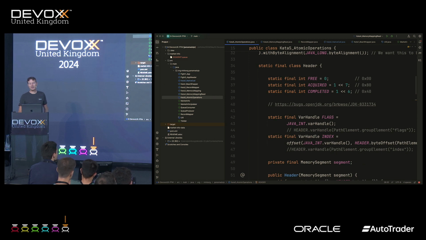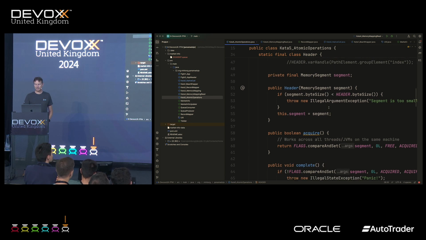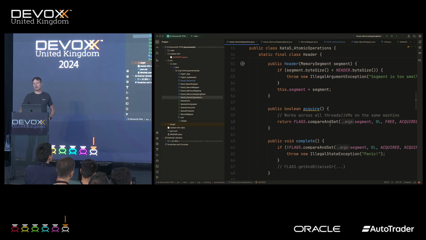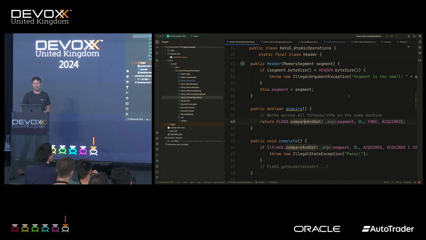So I have a class that models this abstraction. I have free, acquired, and completed. I have my usual var handles for flag and index. And using these var handles, I can implement the acquire and complete methods. So the acquire method is using something called compare and set, and this is an atomic operation that will only succeed if I have this value here that is 0. And if I am alone and win this thread race, I will put in the value here, which is acquired. So this is how I model the multi-threading mutual exclusion.